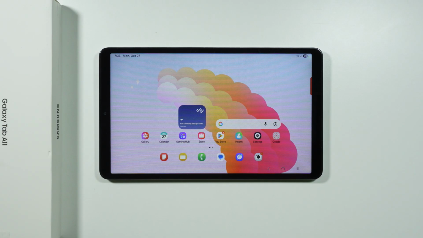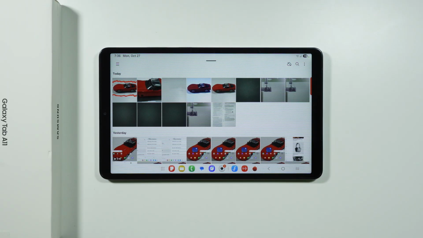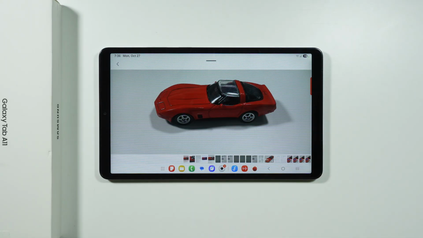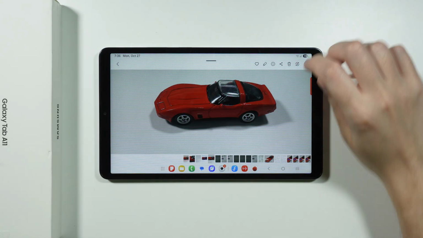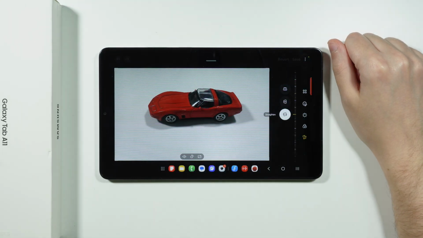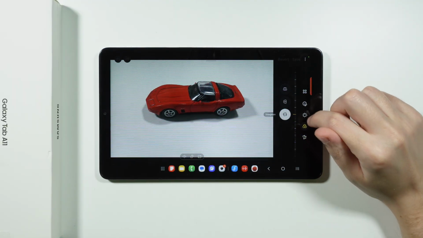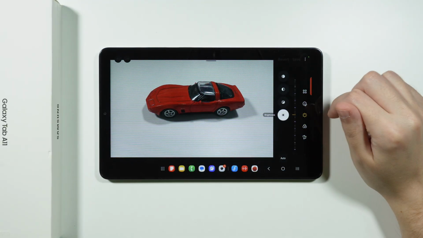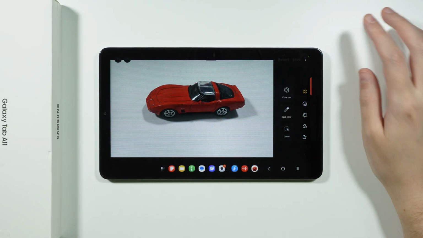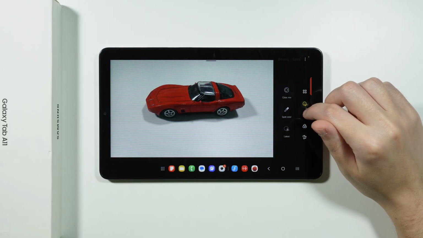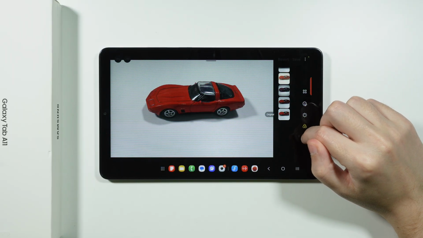If you are wondering if we have a sketch to image available on Samsung Galaxy Tab A11, then the answer is unfortunately no. Usually in order to find sketch to image, we can open the gallery and choose any photo that we wish to, let's say, customize. Then let's tap on this pen to open the editor. And usually over there among these options you should be able to find sketch to image somewhere. But in this case, unfortunately, it is not available.